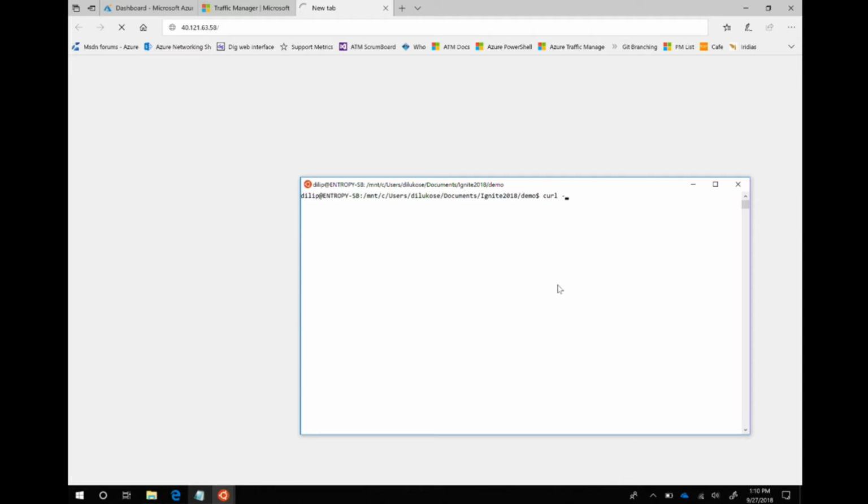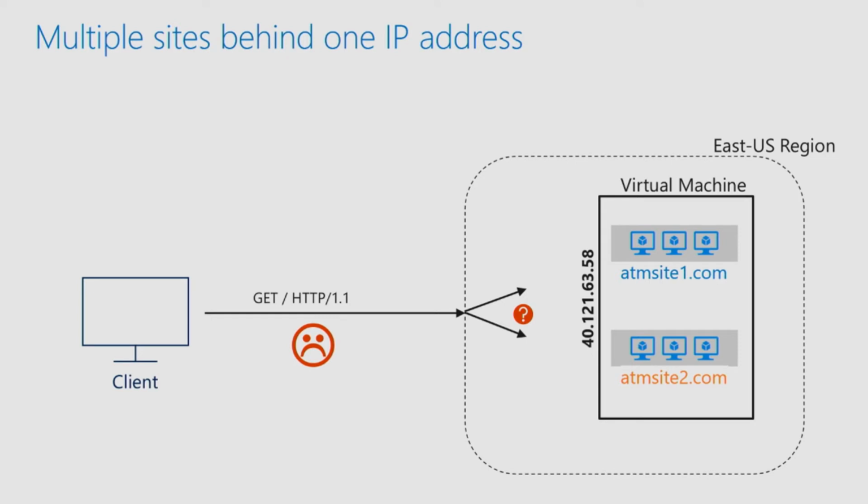So curl -v. You can see that it's connected to that IP address. So it's connected to the VM, and it's sent an HTTP request. And at the host, it's sending the IP address in there. Which means that if you go back into here, the request is reaching here, but the host header is saying the IP address. It doesn't specify the name. So nothing is happening there.